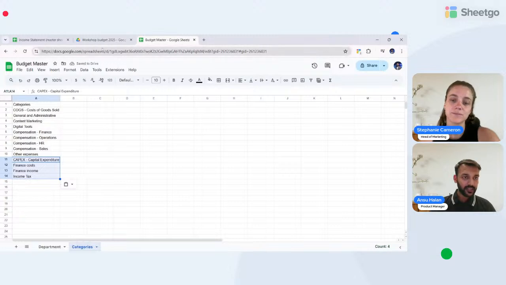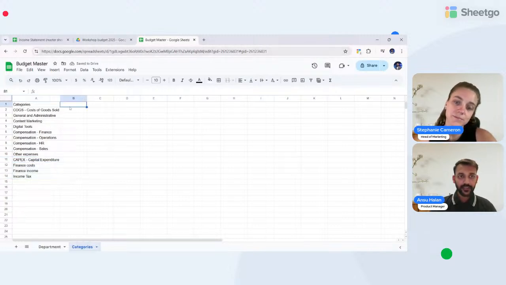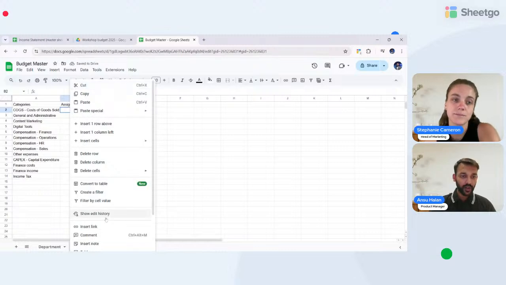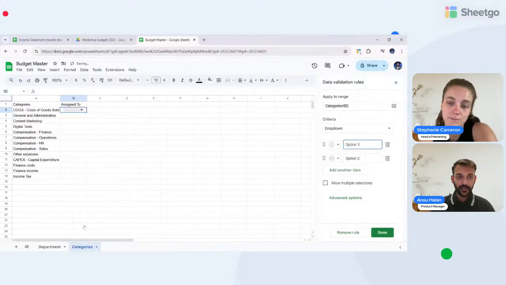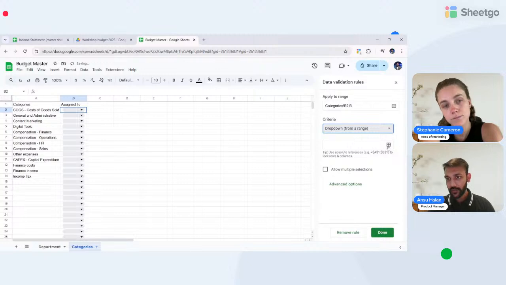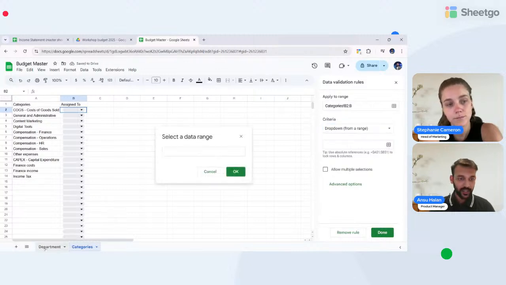So I have my categories, and then I'm going to assign these categories to a particular department who is supposed to fill in the details of this category. So I'll name the column "assigned to" and put a drop down for the departments. Just applying this to the whole range, and since I already have my departments defined, I'm just going to use a drop down from range and select my range over here.